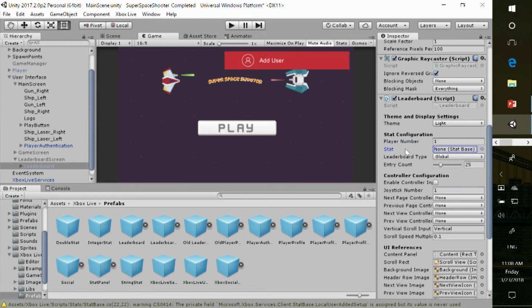Now, the leaderboard prefab also takes this stat property as well as an entry count. Now, if there's more entries than you request, the service will return to you the amount you requested. And it'll also handle paging for you, so that if you want the next set of entries for that amount, it will take care of all that for you.